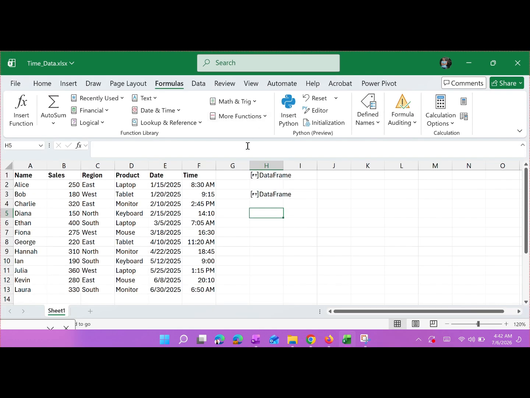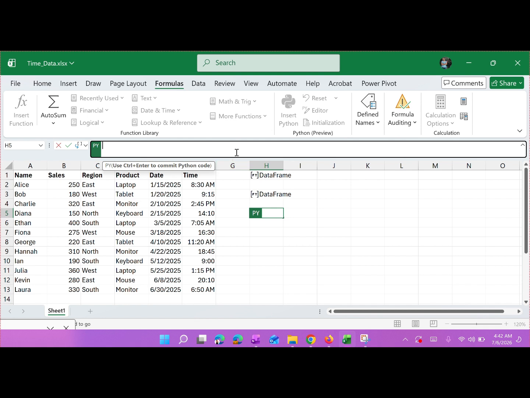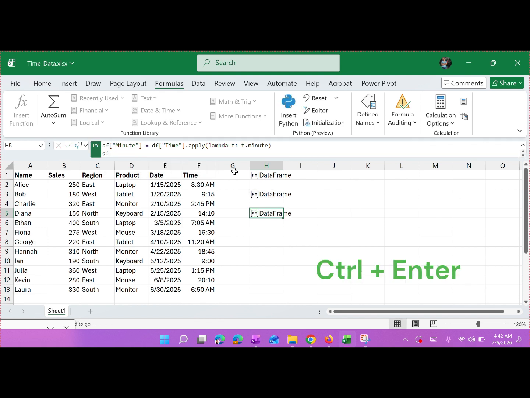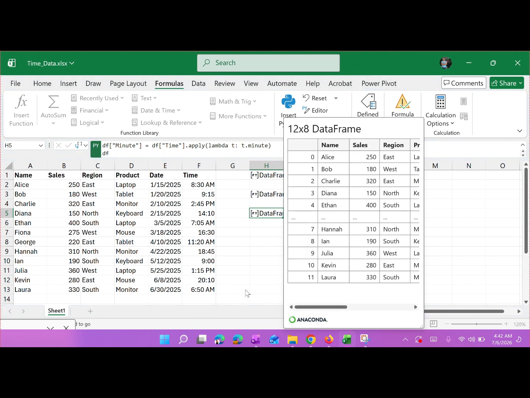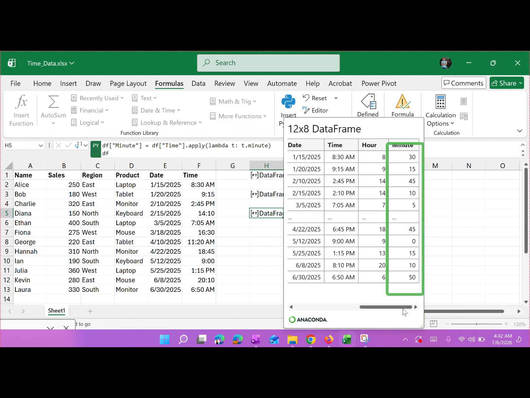Let's also do the same thing for minutes. We come to an empty cell here. We insert our Python. Then I'm going to paste the formula here. Then I'll press Control Enter and commit. And Python does its magic, and we have the same thing, but instead of hour, it is minutes. You can now see the minutes and the hour. This gives us even more flexibility when analyzing data.